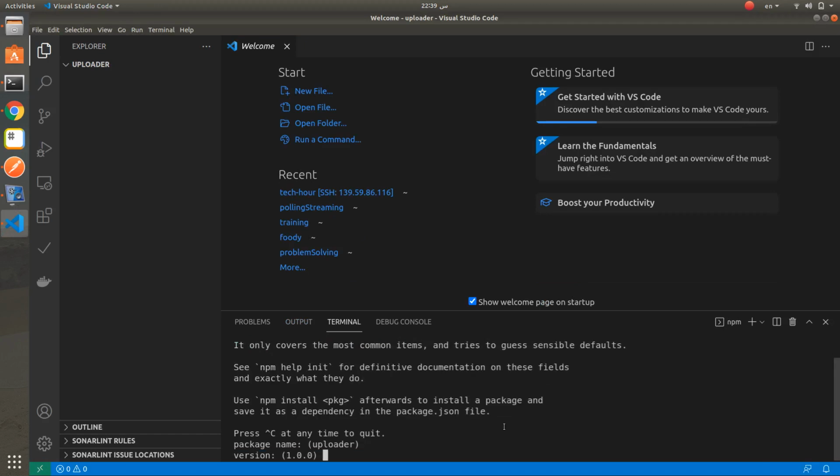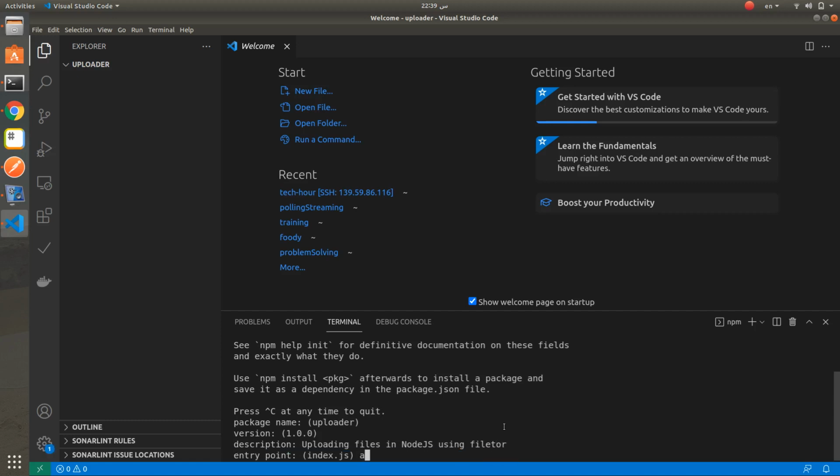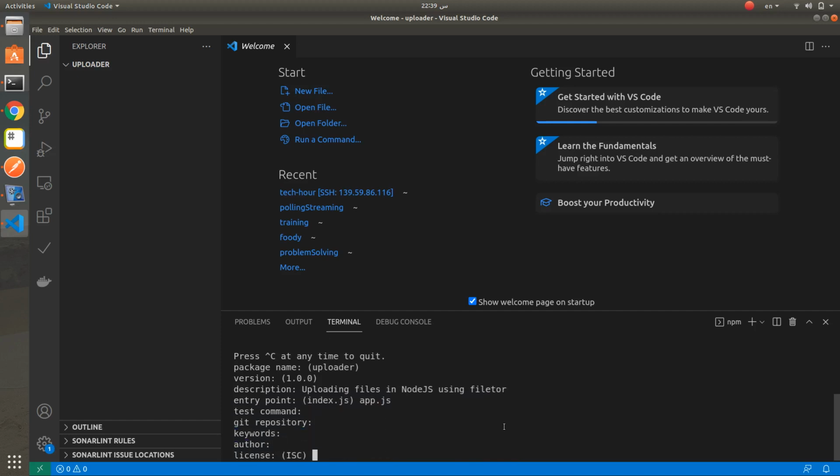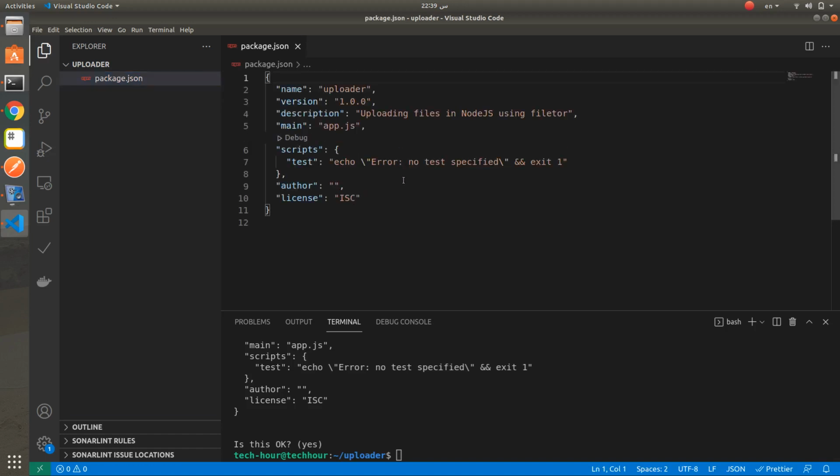Answering these questions, the description will be uploading files in Node.js using filetor. Entry point we will make app.js. Yes, great. This is our package.json file. It's created.